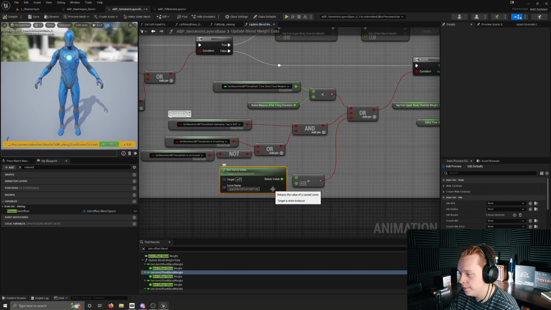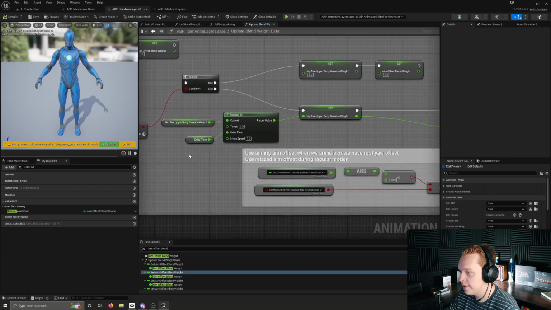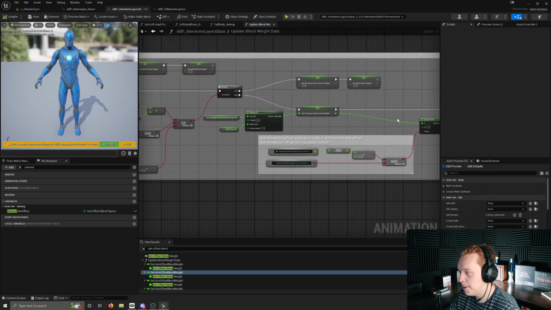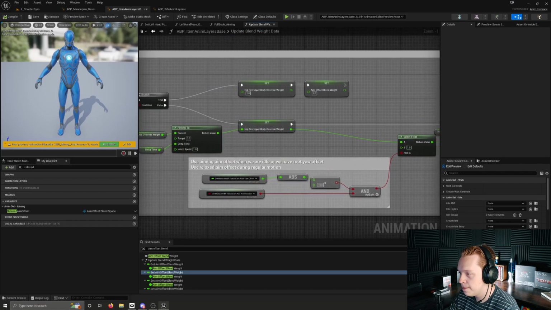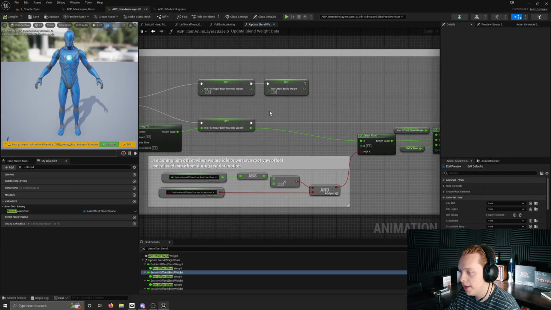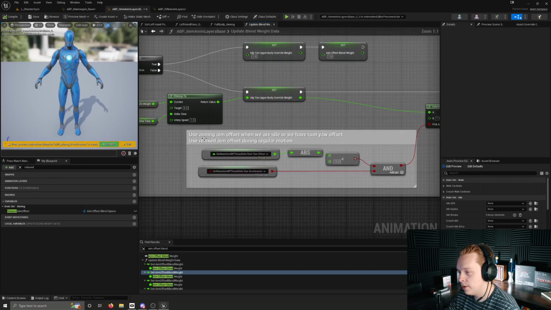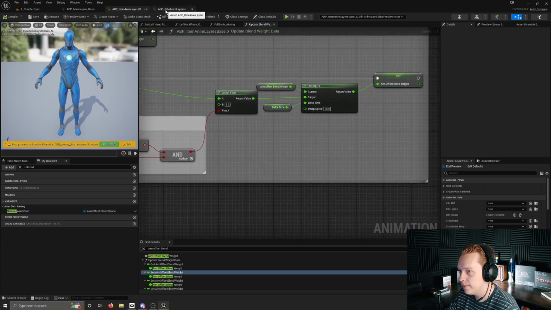Or if apply hipfire override pose is greater than 0, which is an animation curve, we set the aim offset blend weight to 1. But if all that is false, then we set the aim offset blend weight to 0 through all this interpolation stuff here. Or, and this is pretty complex, we set it to 1 because we want to use aim offsets when we're idle or we have root yaw offset. So if we are looking around and using a root yaw offset, we want to make sure we're still aiming with where the camera is pointing.